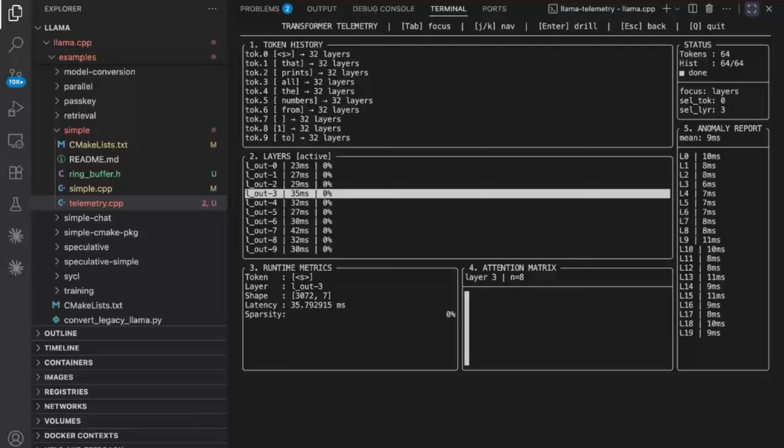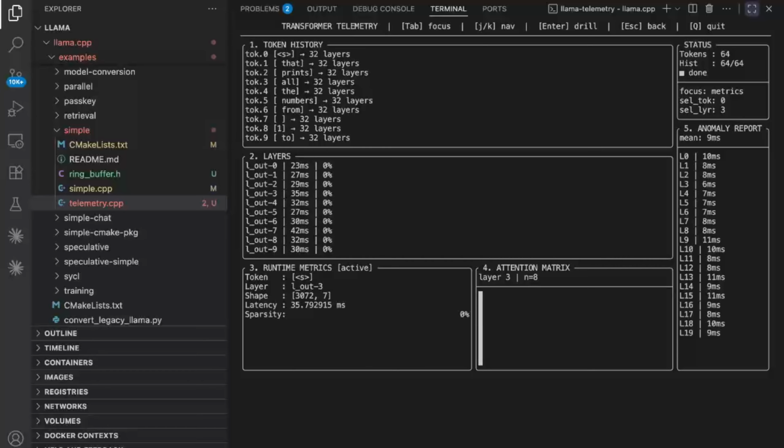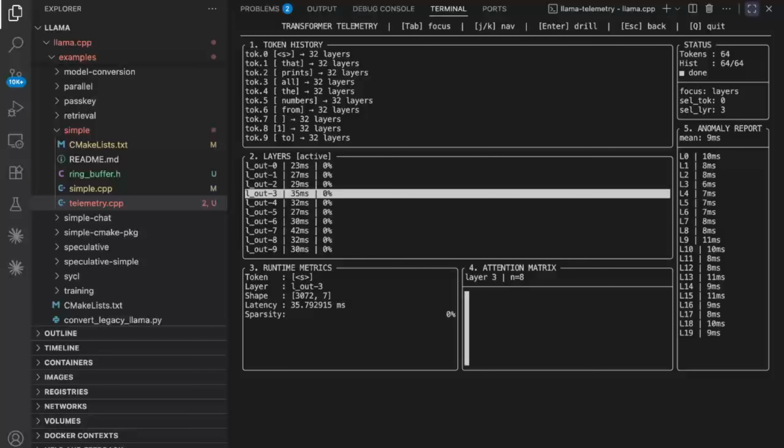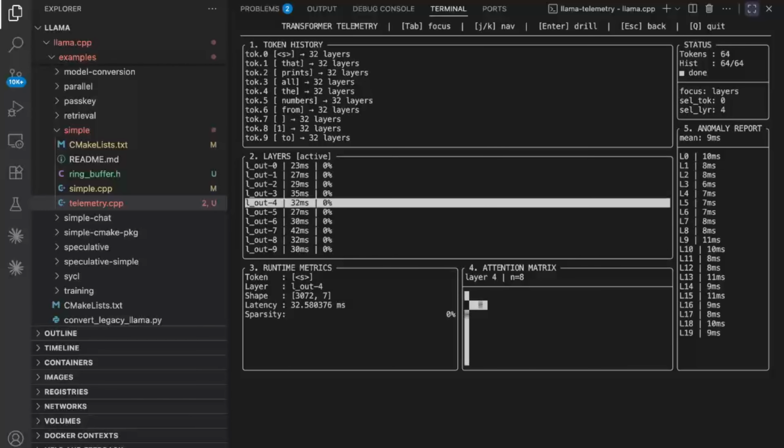Tab focuses between panels and J/K navigates in whichever one is active, similar to Vim. Once inference is completed, panel 5 computes an anomaly report. It averages latency and sparsity across all tokens per layer and flags any layer that's significantly slower or sparser than the mean. Here you can see none of the layers is actually flagged.